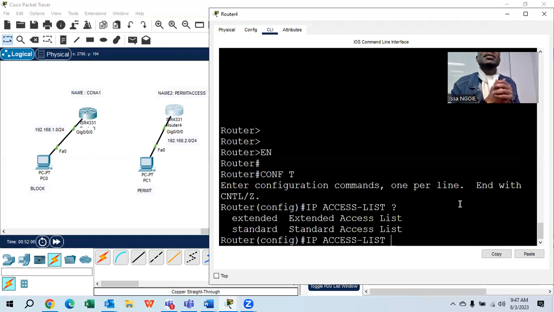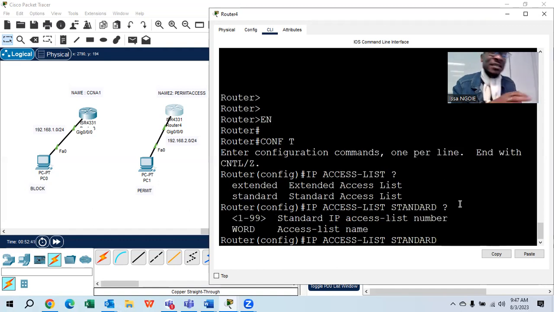You ask, which one do I want? Standard or extended? Let me go for standard. You say IP access list standard. Why? Because maybe I want to block or permit based on a source IP only. Now from here, as you are not a robot or a memory card that keeps things the way they were when saved, you ask again what comes after.